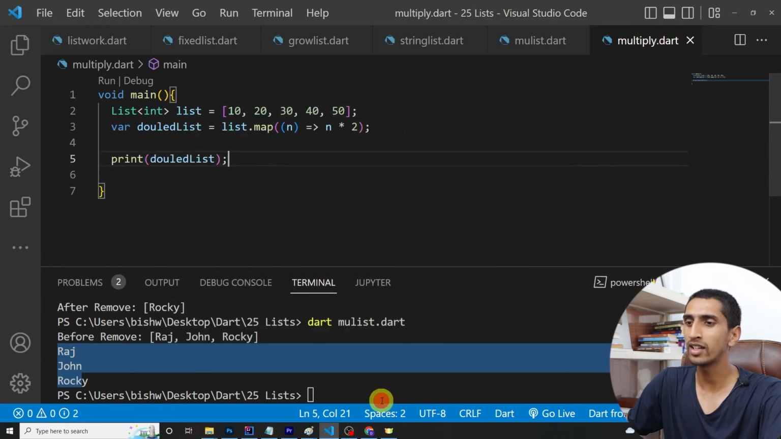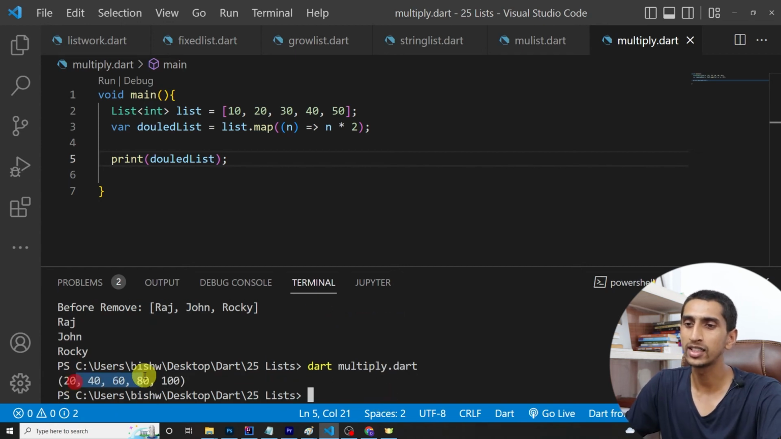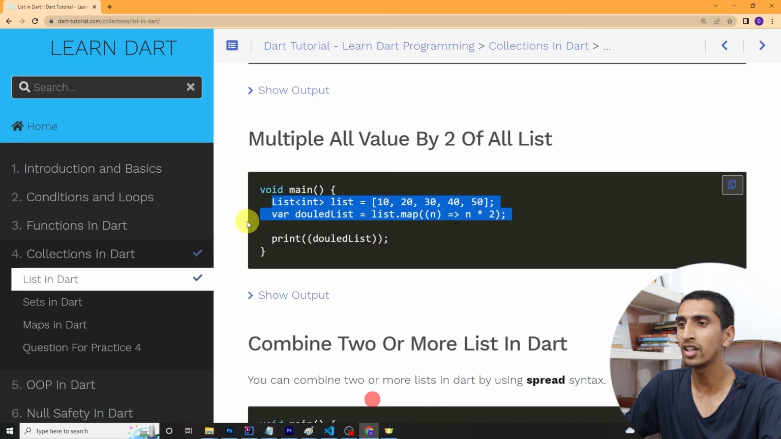If I run this program, multiply.dart, then here you can see 20 40 60 80 100 got printed. In this way you can double the items, or if you write 3, this will triple the items. You can also use your own functionality here.